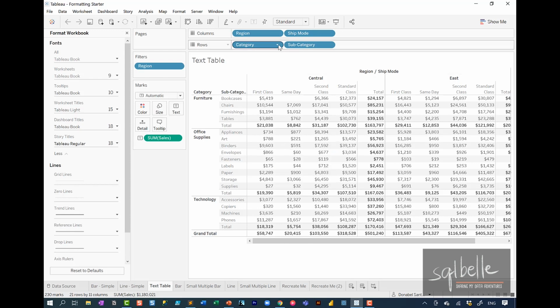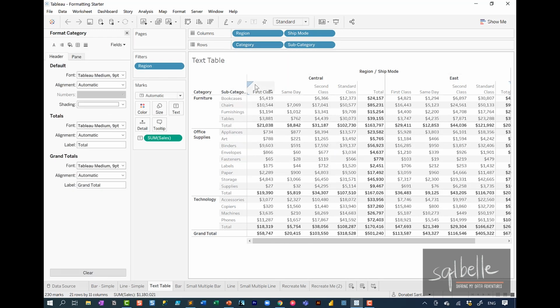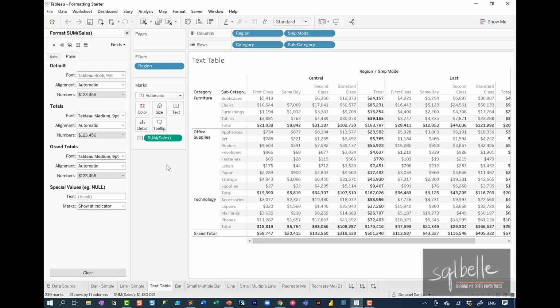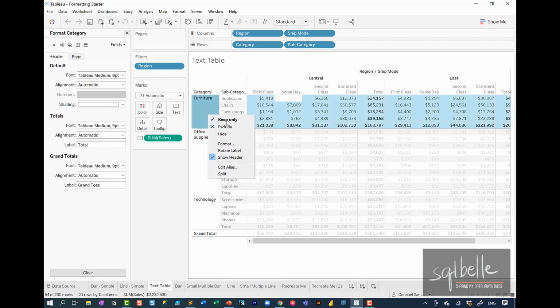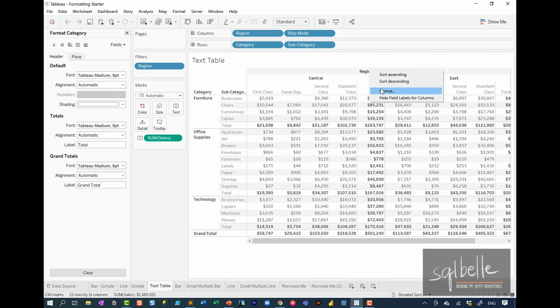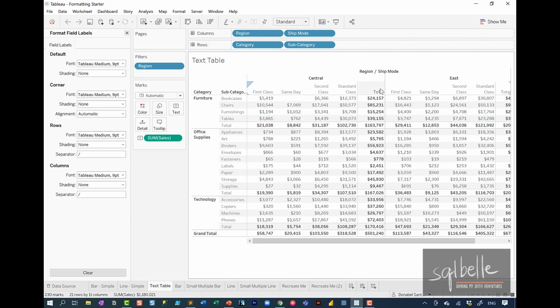For example, you can click on a pill and click on format, and it replaces that formatting sidebar specific to that field. Here's another example. If we click on sum of sales, there's also a format menu there. We can even right-click on some of the fields in our view. So right-click, format, and it gives us the same options. We can even right-click on field labels and format, and it will format field labels.